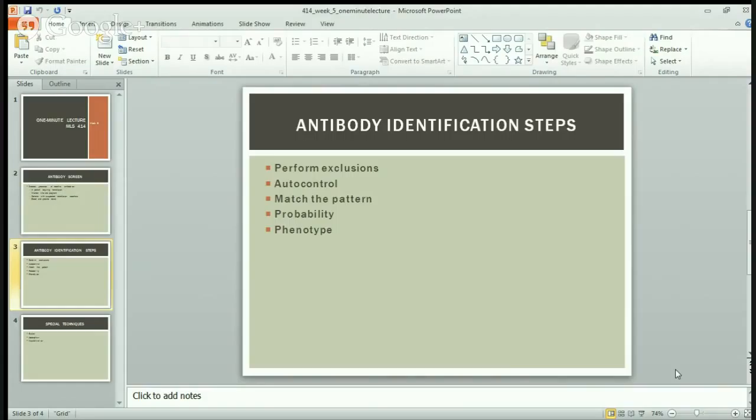You'll see this again next week when we talk about compatibility testing, and we'll touch on it again later on in the immunohematology course. We'll also discuss more complex antibody identification cases in an upcoming student lab. So this is a topic that you'll get a lot of practice on, but we'll start with the basics this week.